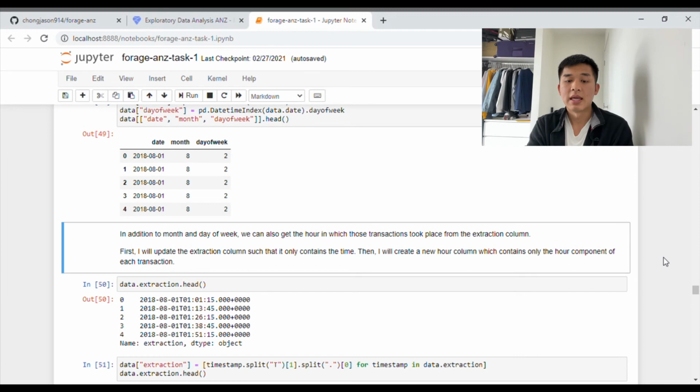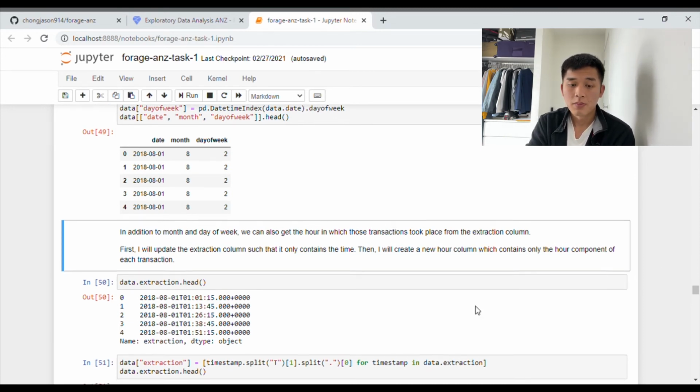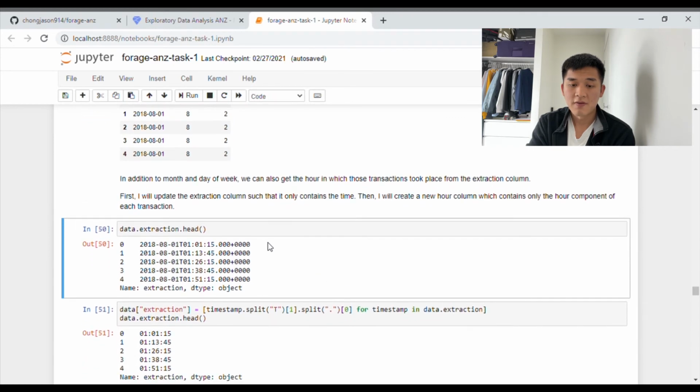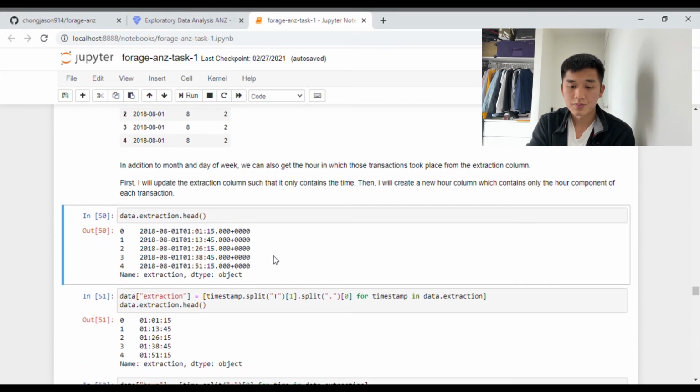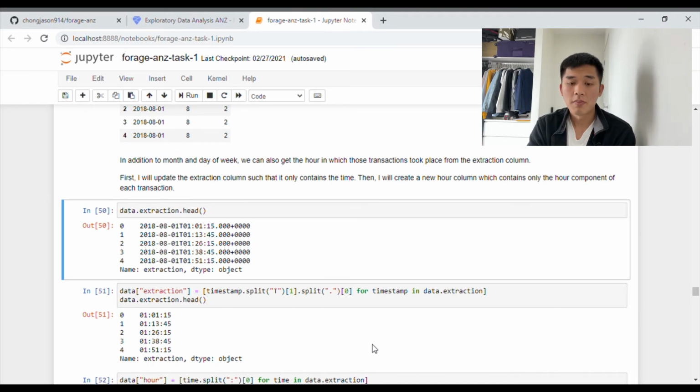But before we do that, let's now update the extraction column that we have, which contains the timestamp. And so these are the first 5 rows for the extraction column. And like I said from before, because we already have an existing date column, we will not require an extra date in the extraction column. So what I'll do in this section is actually get rid of the date as well as all the zeros at the end. So what we want is only the hour, the minute, and the second values in the extraction column, and everything else we want to get rid of them.